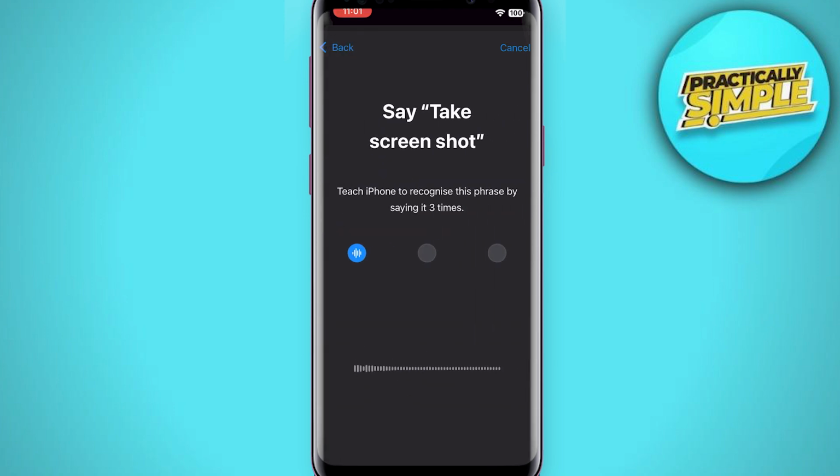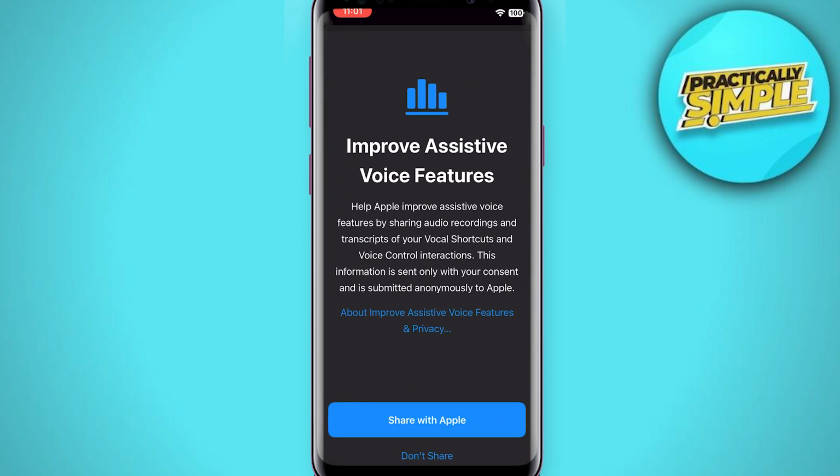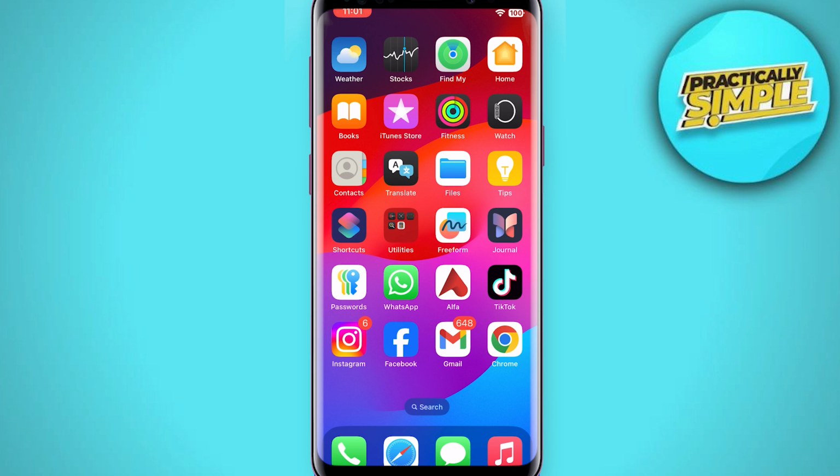Once done, click on go on your keyboard. Now you have to speak. You enter the phrase 3 times. Then if you want to add another, you can click on this add another, or else you can click on continue. Now go to the place you want to take a screenshot, then say your phrase. For example, mine is take screenshot, and there you can see your phone takes a screenshot with your voice.